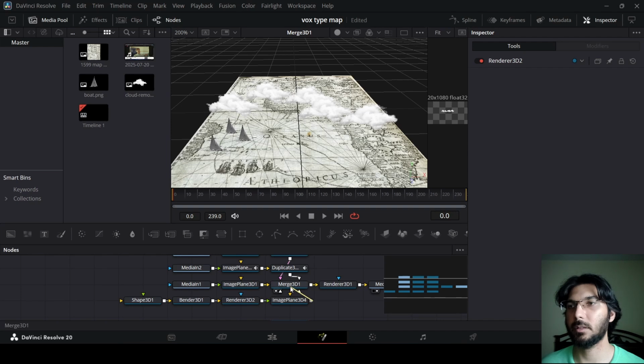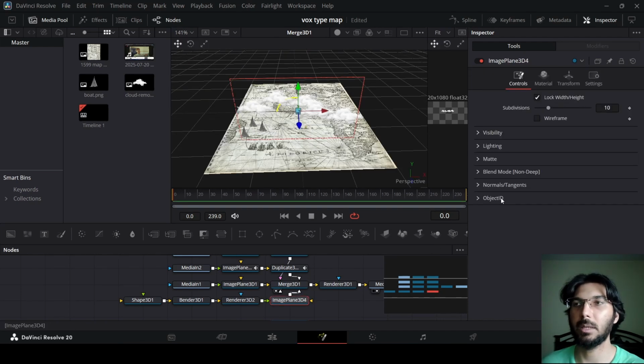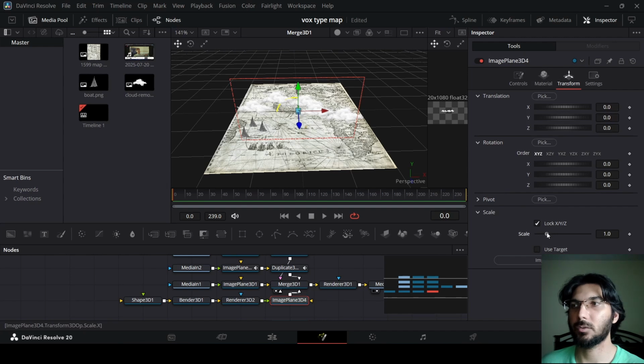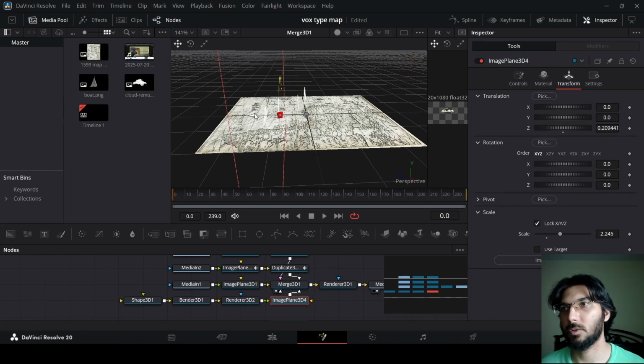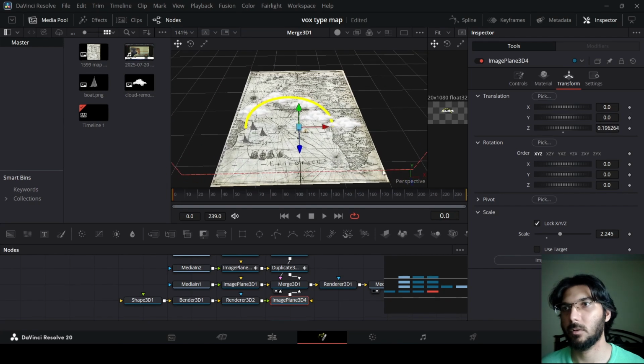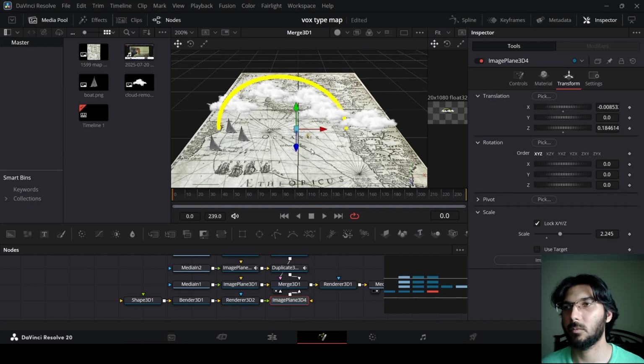So first of all, let's just connect this image plane 3D to the merge. And from here, you will notice that, okay, where did the line go? Well, it's right here, but it's smaller now. So we can go back to the image plane 3D, and in the transform, we can just increase the size. But of course, we need to change the direction as well now. So let's just move this right here. Okay, a slight change in the direction, but that's okay. So this is just a manual adjustment that you need to do on your own. But I think this works for me right now.